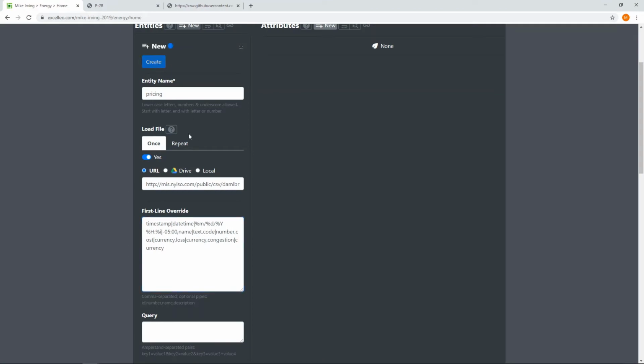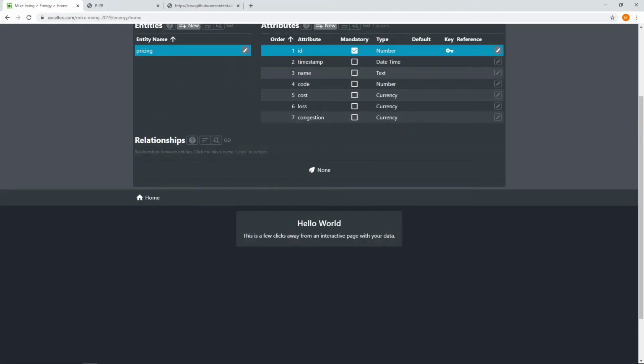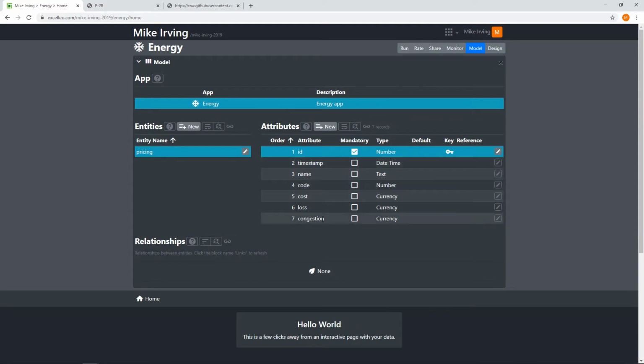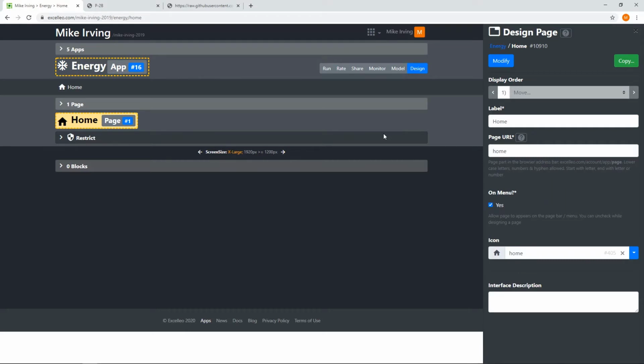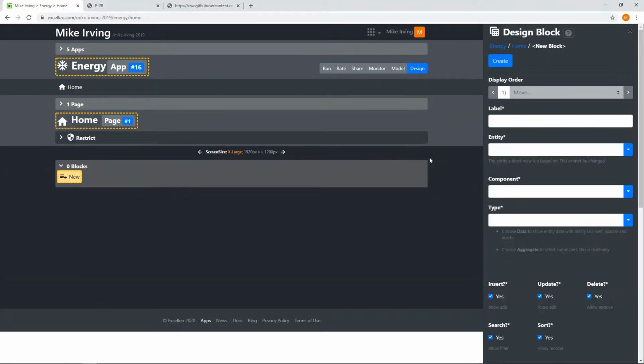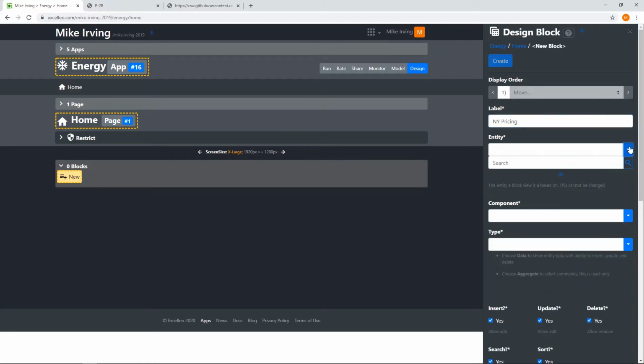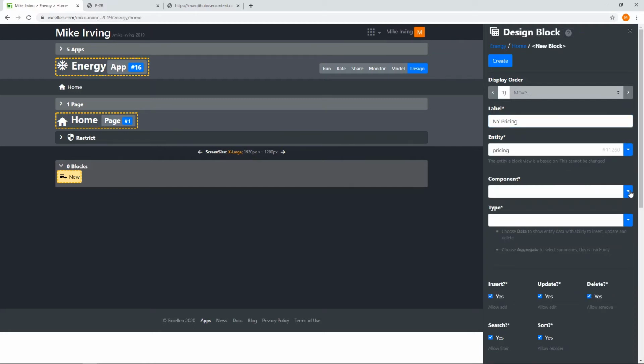Once we create this entity, we can go to the design page of our application and create a new block to show the data that we got. Just like how we did when creating our application, we can enter a label and choose an entity and component and type for our design block. For our component and our type, we're going to do table and data respectively.